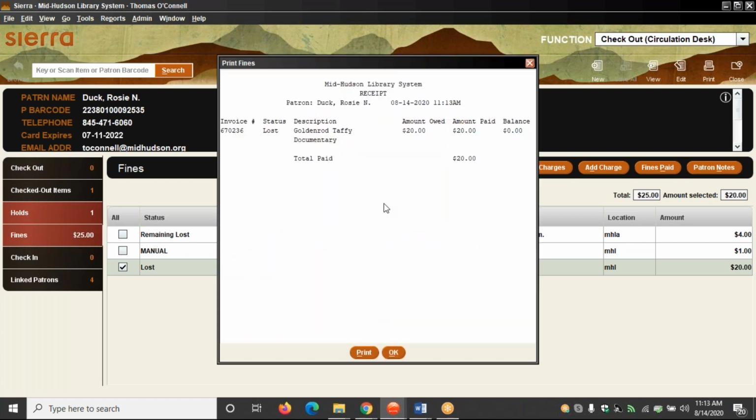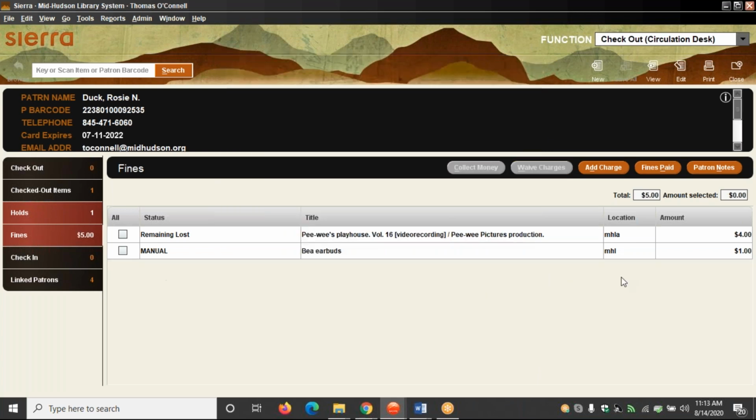And then I can choose to print out a receipt for the patron if they want some sort of indication that they did pay that $20 off. I'll say OK to that. And we see that that fee is no longer associated with this patron's account, and now they are back down and no longer blocked, which is nice.